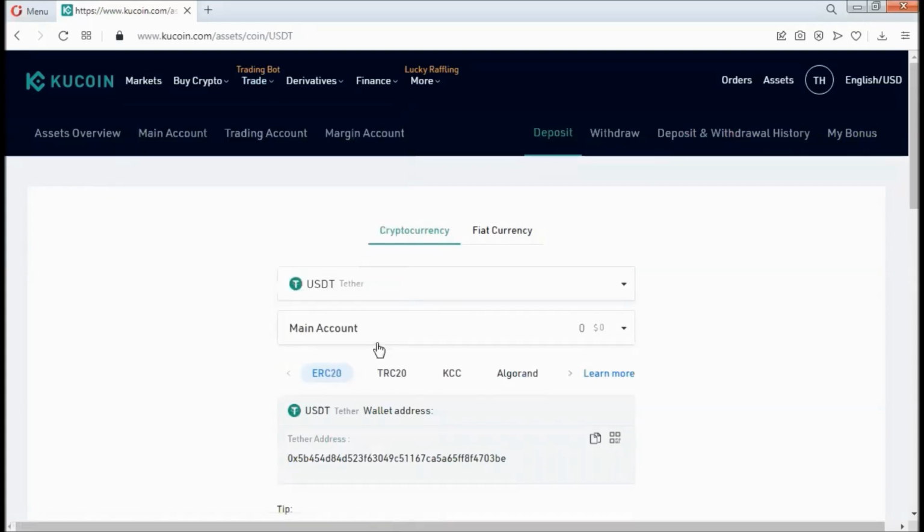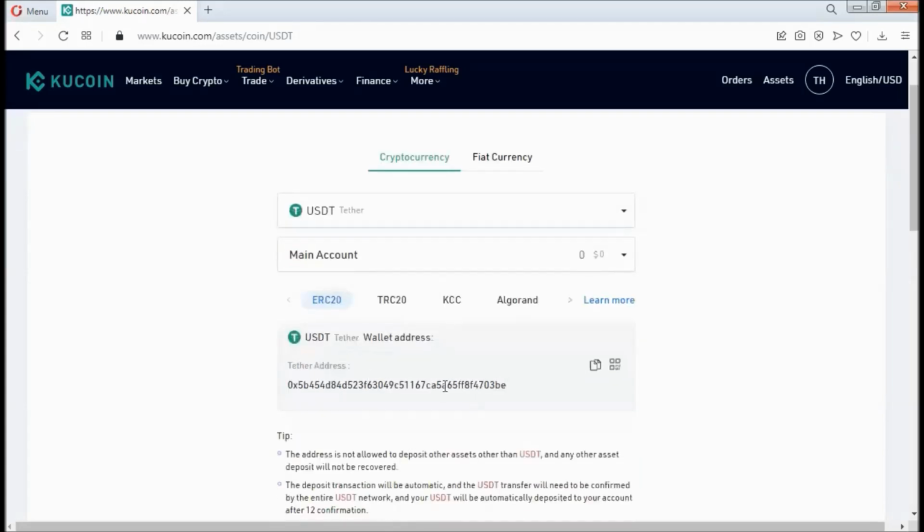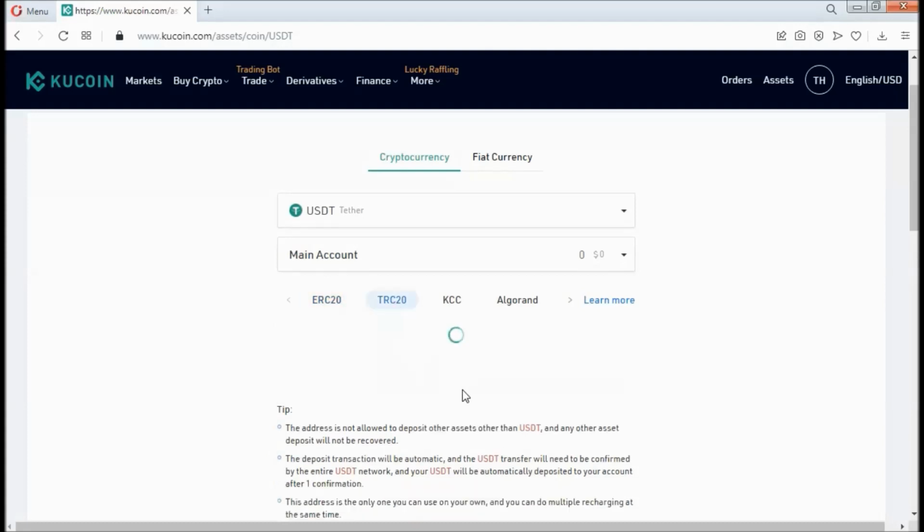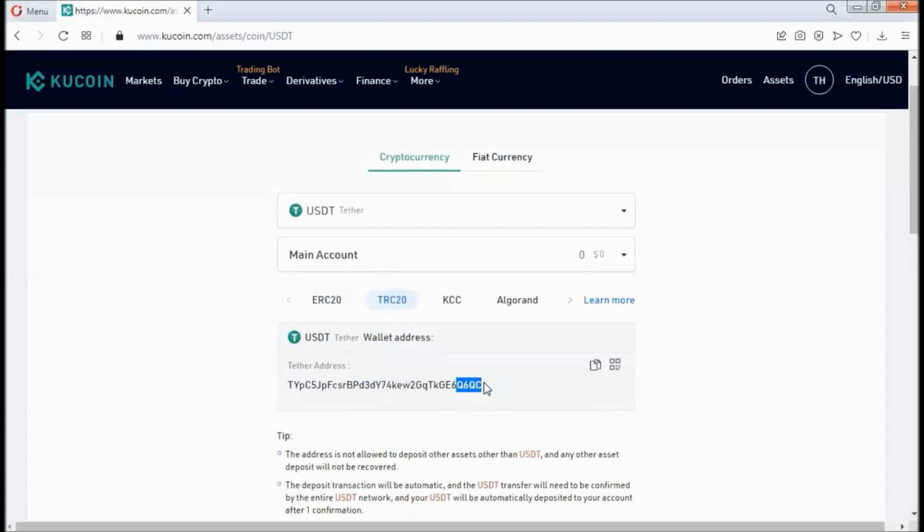We'll be using our USDT to buy crypto, to buy altcoins. Okay, so now we went to deposit USDT, and now I want to provide John with this address. Make sure that you also select the correct network because the address is different for every network. For example, for ERC20 network, it's ending with, as we saw previously, 03BE, while for Tron network, TRC20, it's ending with QC.